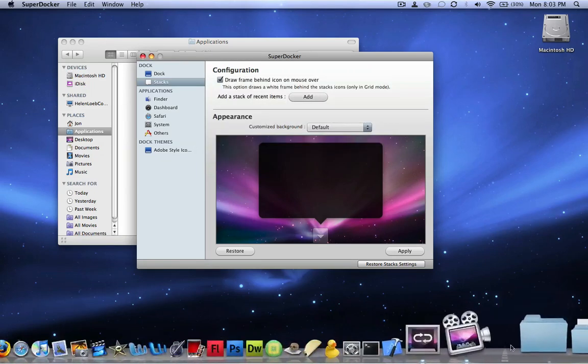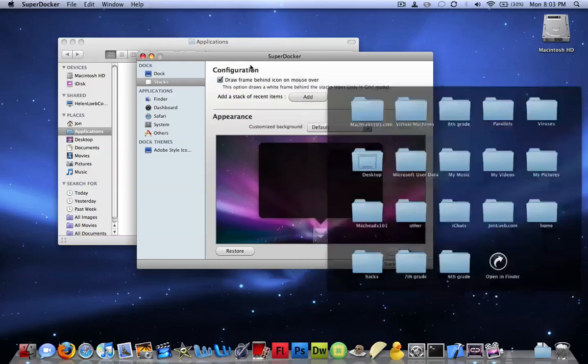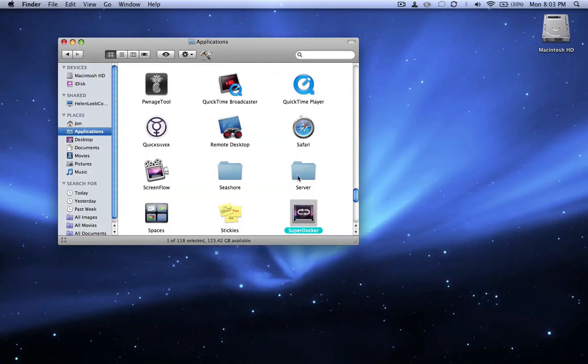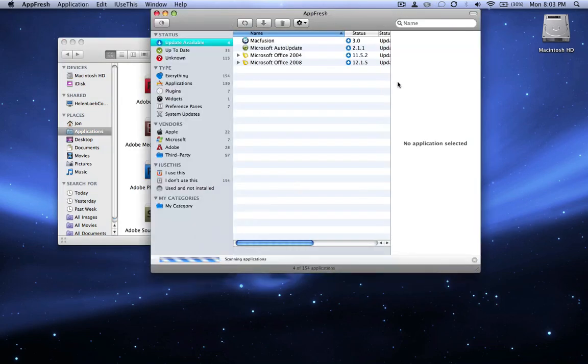Okay. And now my stacks are back as the default one. So yeah, my next one is called AppFresh. And AppFresh is a really, really great application. If you haven't already downloaded it, I really recommend that you download it.